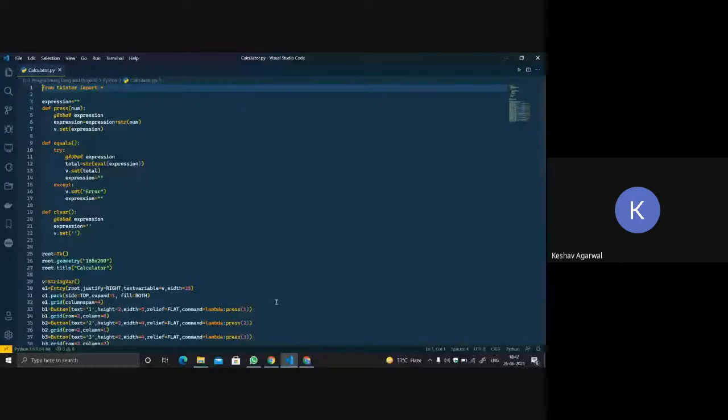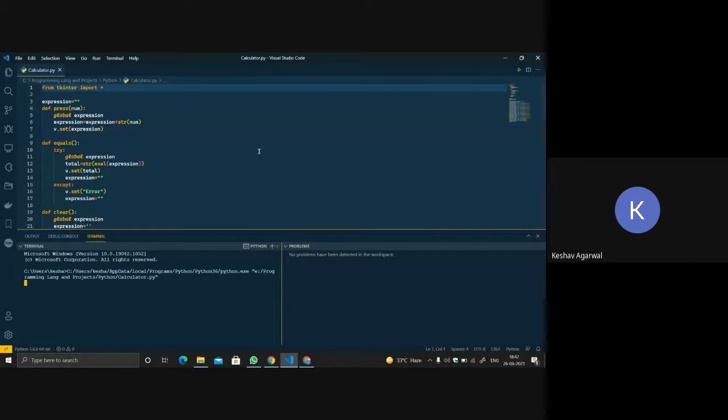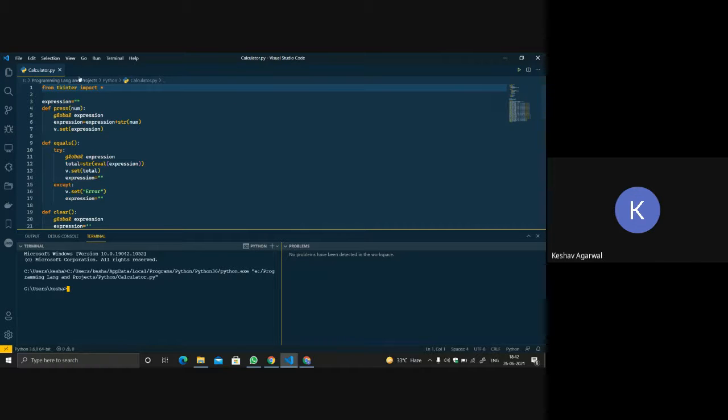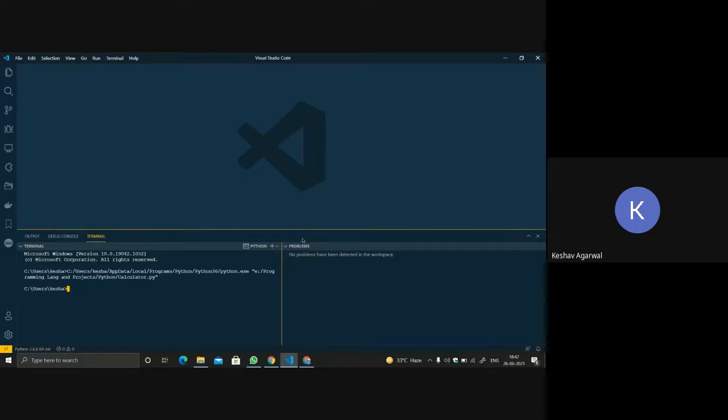So let's start with today's agenda. Let me first show you what we'll be making. Let me share the screen and run the program. This is what we will be making: a simple calculator, which will be giving us the values. So let's close it, and everybody get your laptops ready because we have to code now.